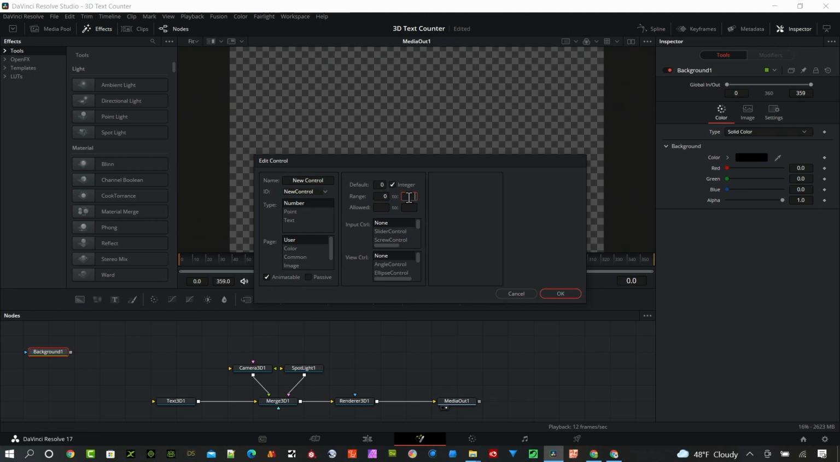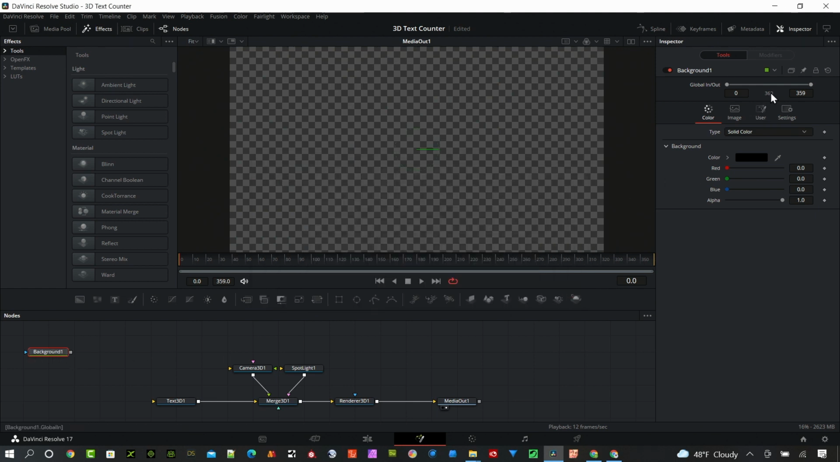For the range, I wanna go 0 to 100. And same with allowed, 0 to 100. I will use a slider control. Angle control is fine. Center point will be 50. And I'm gonna leave the steps blank and let it do its own magic there. Hitting OK. What happens here is we get a new tab on this node. It's a user tab. So I created this control called new control, and I'm gonna utilize that to animate the text in this 3D text node.